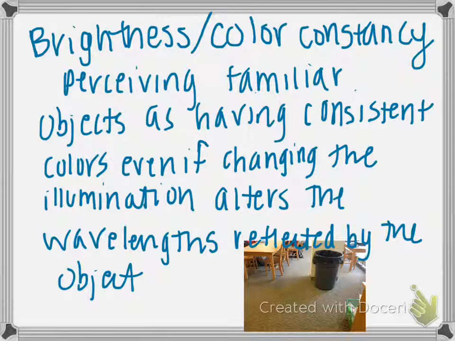This picture describes bright color constancy because even though part of the carpet is shadowed because of the trash can and it appears as a darker color, we know that it is the same color as the rest of the carpet, a wonderful Fian green.